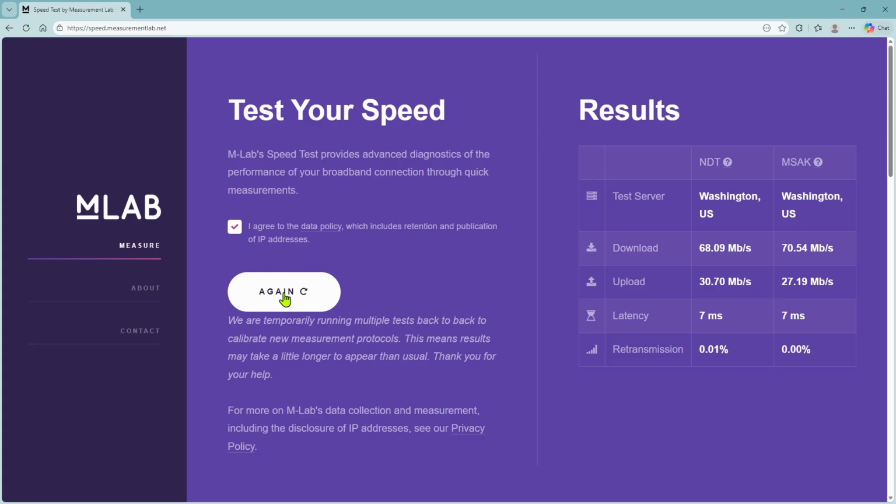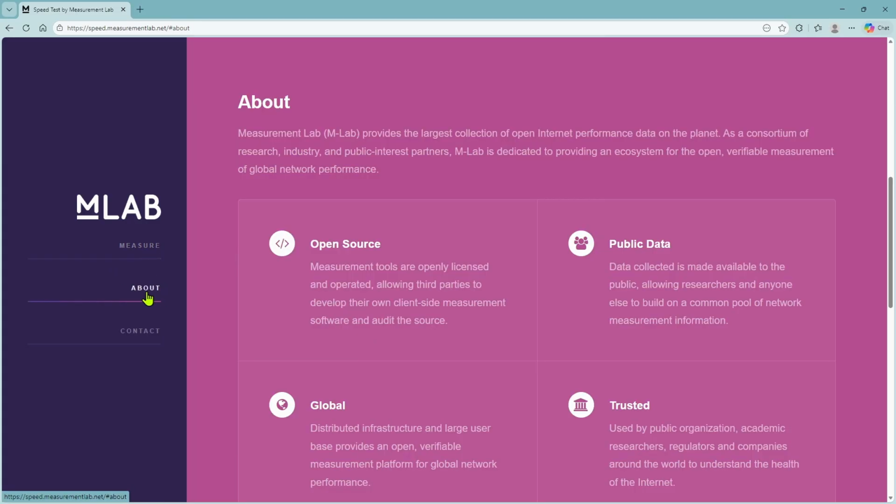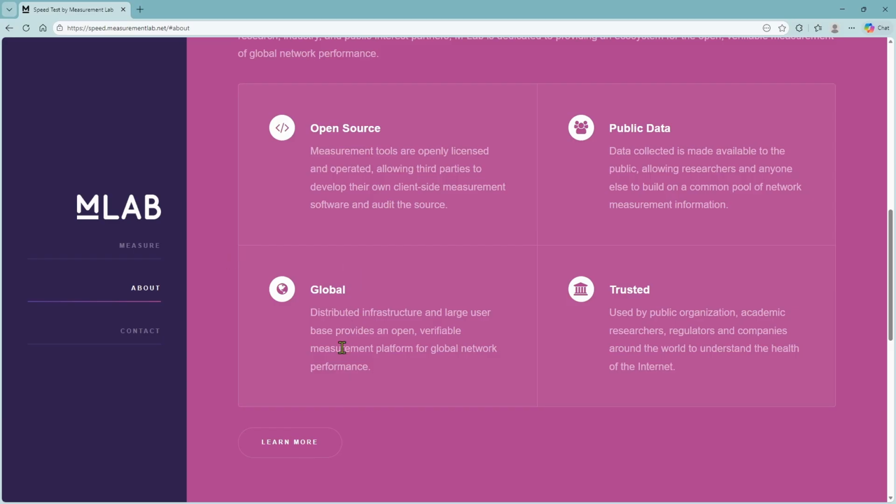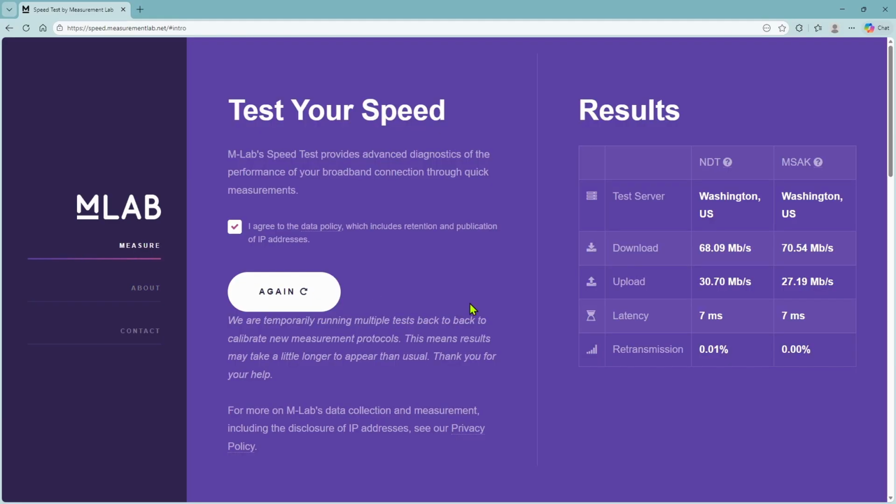They do have some additional information available. If you click on About MLAB, you can go into various documentation and things about the fact that they're open source and details about their technology. I haven't used this a lot directly, but again, you may find yourself using the MLAB speed test indirectly when you are going to other speed testing sites.